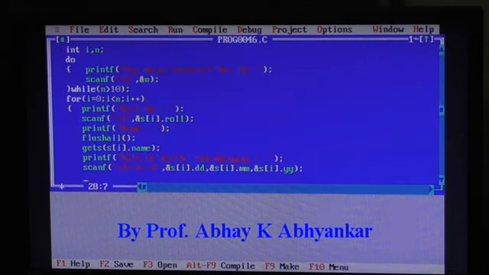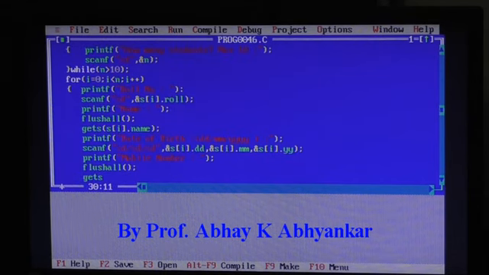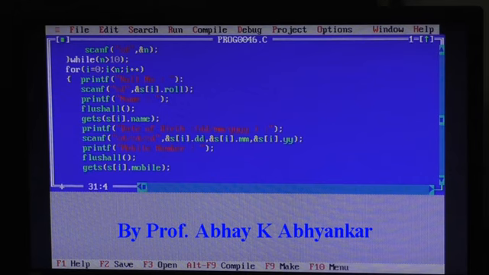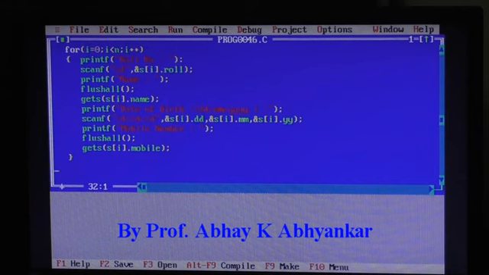And finally the mobile number, so it will be printf mobile number. Now this requires a bit of patience to type this particular code and run it. Again, mobile number is a string, so I will be using flush all, and then it will be gets s of i dot mobile, and then this will run n times because we are asking the user to enter it.